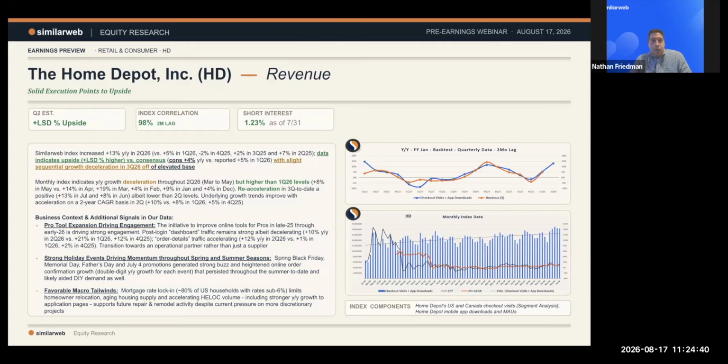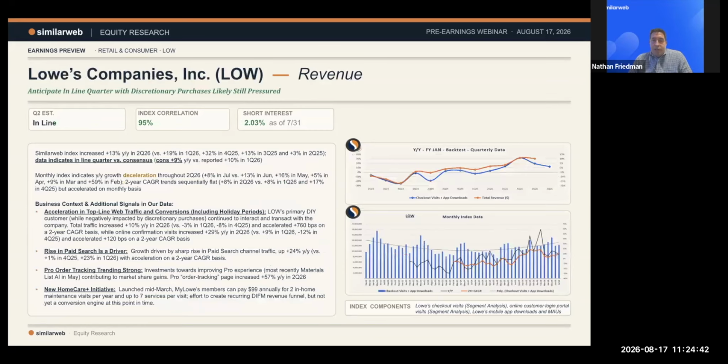And for Lowe's, our tracker consisting of various items, including checkout visits, as well as mobile app downloads and monthly active users, points to an inline quarter versus consensus revenue growth estimate, though the bar may be raised if Home Depot's performance is strong. Historically, Lowe's higher reliance on the DIY customer, which is more sensitive to economic volatility and weather, disproportionately impacts the company more than Home Depot.